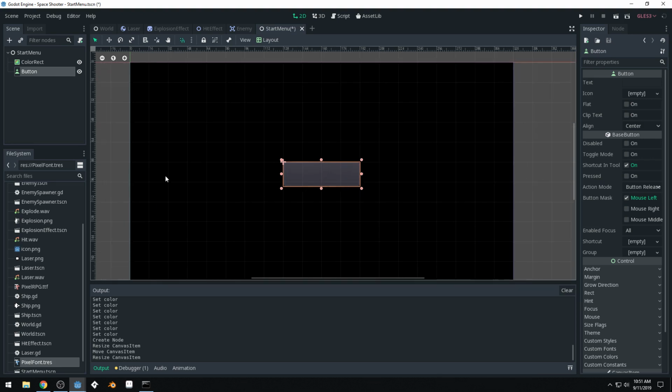Let's see, 1, 2, 3, 4, 5, 6, 7, 8. So that's centered enough, right? We'll call this start button. Give it some text, start.